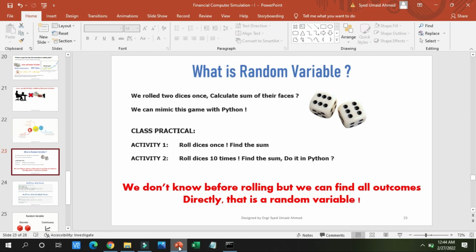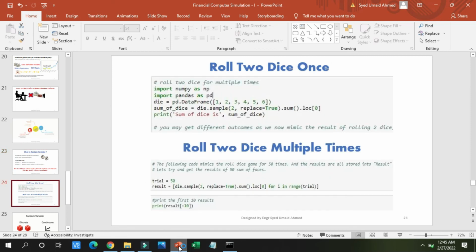Suppose you haven't rolled the dice, but still you know that if there are two dice and you roll them, these would be the outputs. So before doing the practical you already know, and your knowledge is also correct, and you know all the outcomes, that is known as the random variable. I have performed this practical, and I have added these screenshots in the presentation as well.